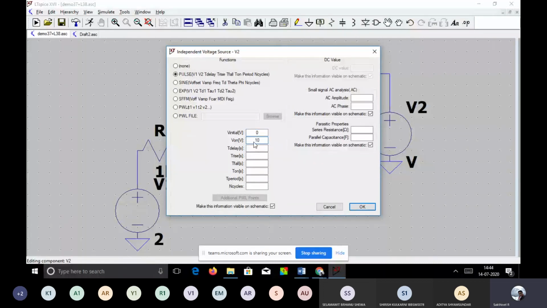The maximum it needs to go to is 10 volt. Delay I'm giving as 0, time delay. Rise time I'm giving as 1. Fall time I need not, because it is just going to increase the voltage, so I do not require the fall time also. On time, let me keep it as 1 nanosecond. Period, all those things I will give as 0. Yeah, these are the setup which I am trying.